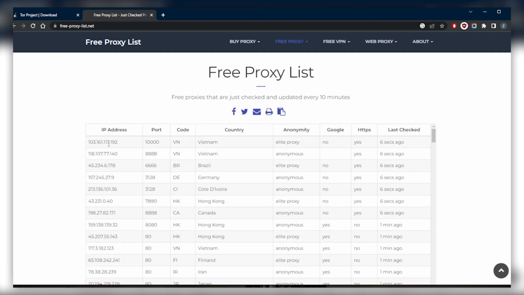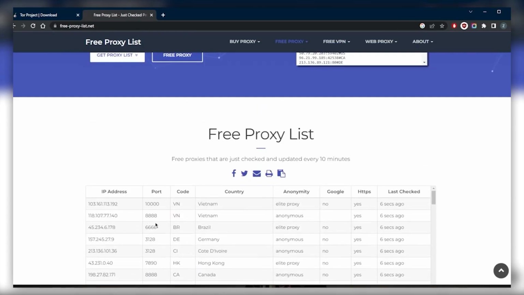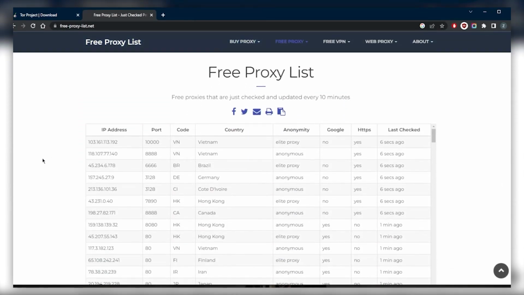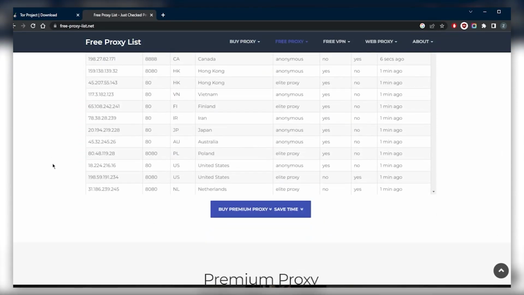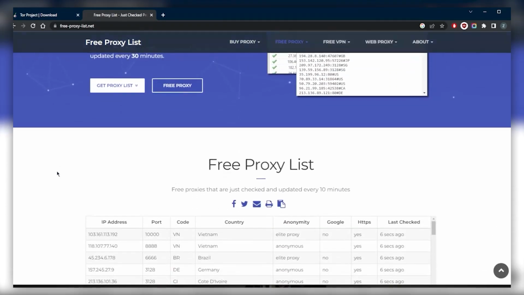And obviously, because you're going to be using the same IP address as these people, you could end up in some sticky situations. So I wouldn't really recommend using a free proxy. At least if you want to use a proxy, just make sure it's from an authorized source.